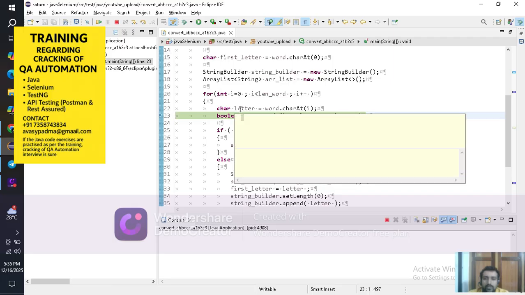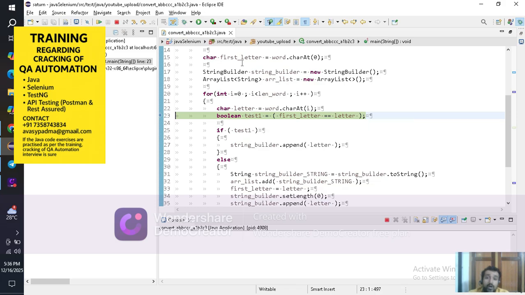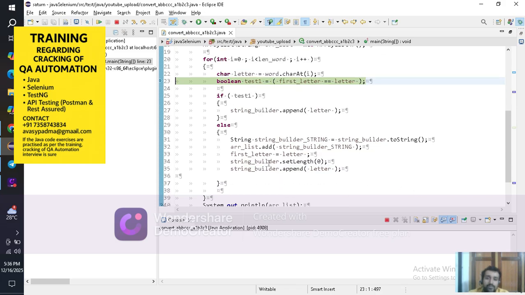Yeah, so now here also the letter will be C. The first letter is also C and the normal letter also C, so this test will pass. How come the first letter becomes C? Because we replaced it here.